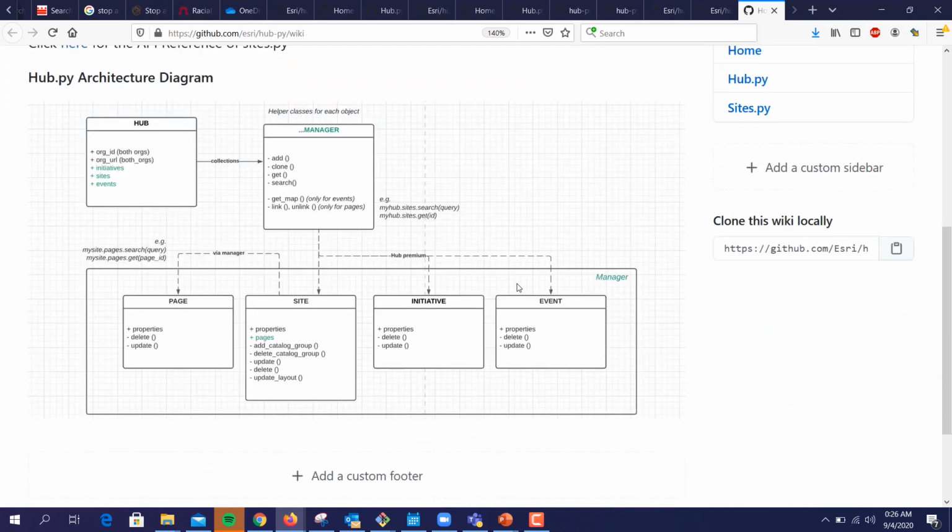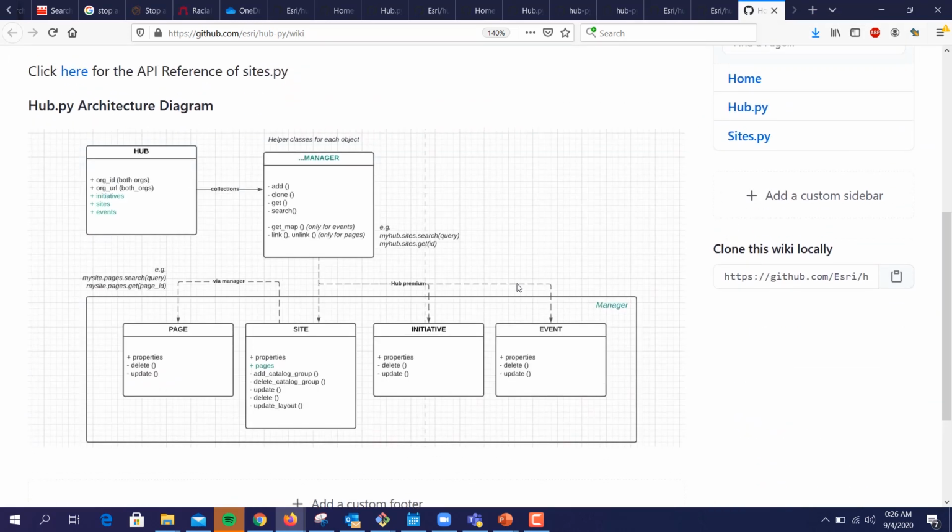So as I mentioned previously, the design of HubPy is object-oriented. What that means is you first create an instance of your hub based on your login credentials that you use to sign into your hub, and having done that, you can then interact with a collection of initiatives or events if you are a Hub Premium user, as well as individual initiative and event instances, as well as sites and pages if you are a Hub Basic or Enterprise Sites user.